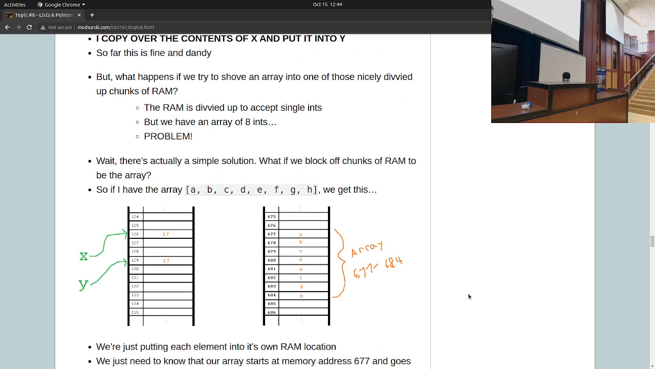So now let's say I want an array to have A, B, C, D, E, F, G, and H in it. I want to store an array. But unlike the case of, okay, I just need to set aside some RAM for a number 17, arrays are different. We need to find a chunk of contiguous memory big enough to hold that information.